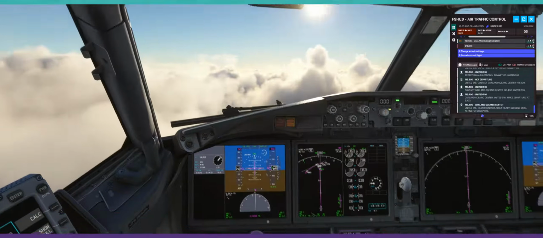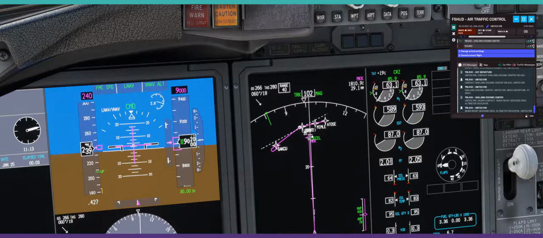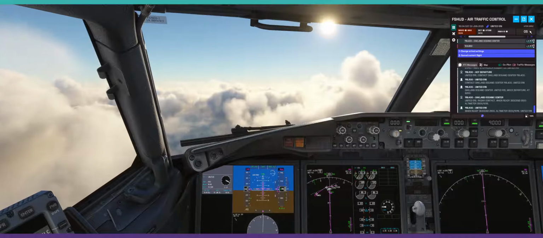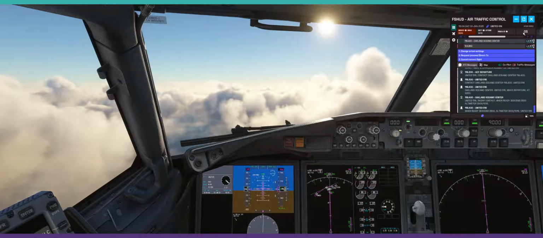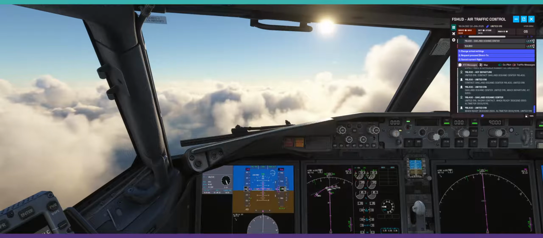Alright, so our airport is up yonder. When ready, descend 2,500. Altimeter 3000. United 516. We're expecting runway 35 in SimBrief, but they are giving us runway 5 in FSHud for some reason, so we're going to change to runway 5.